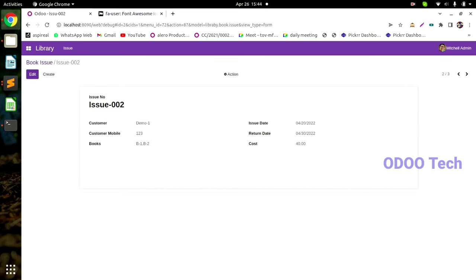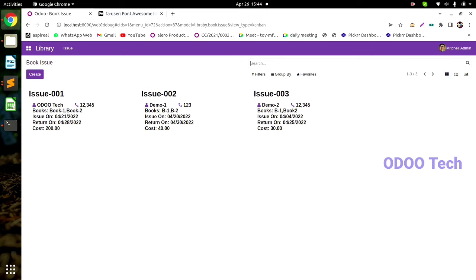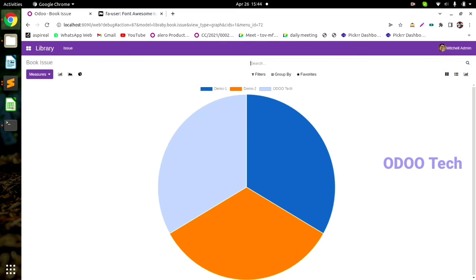Issue. As you can see, I double issue everywhere, everything's good. Now let me go to the graph. So as you can see, I got a pie view. Instead I got 33, 33, 33.